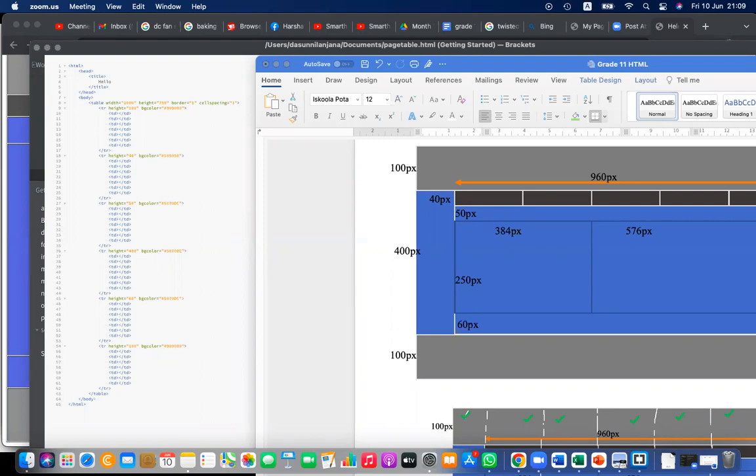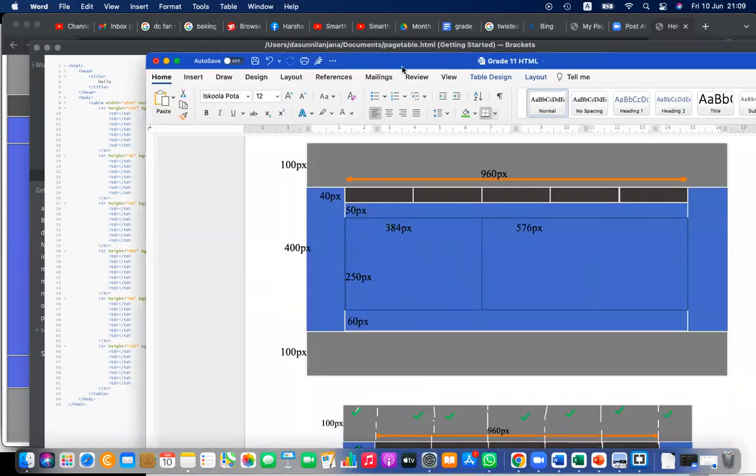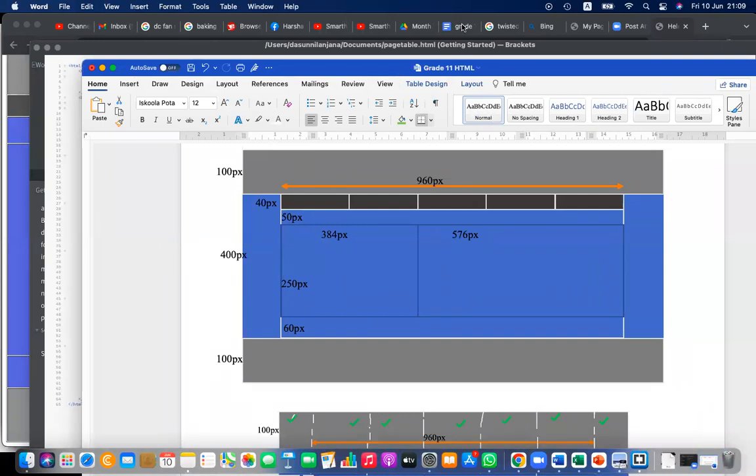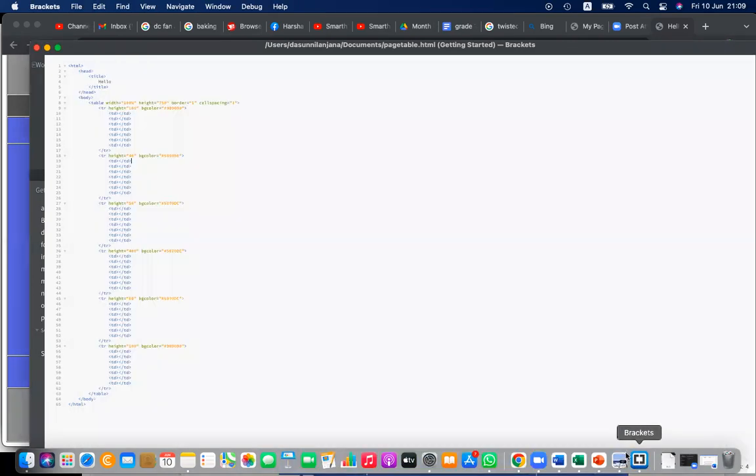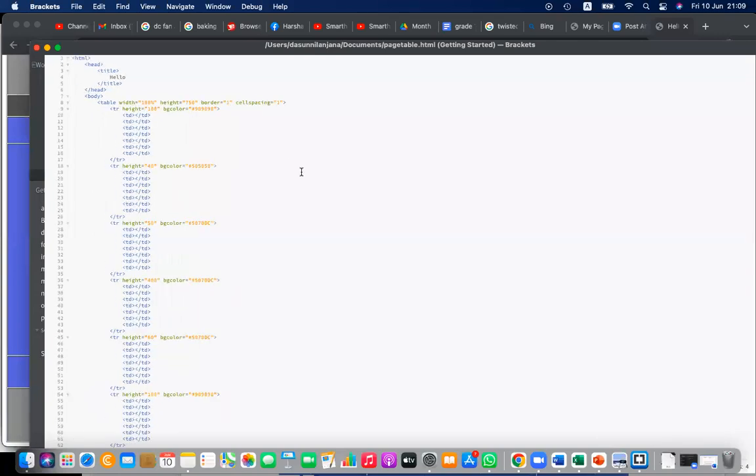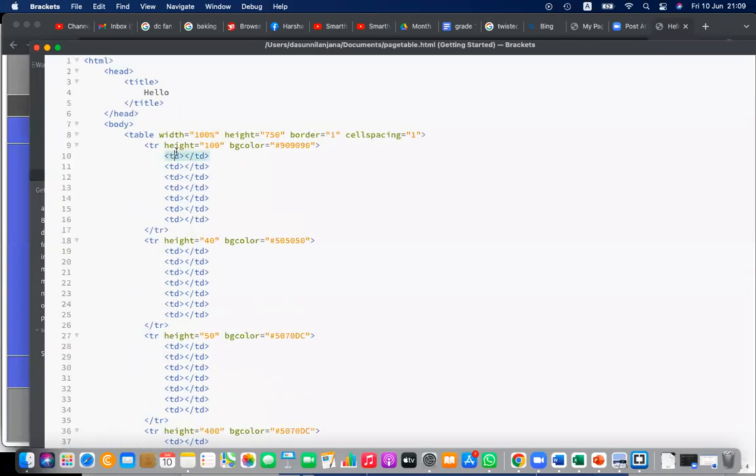Okay, now let's see how we merge this. The first row is where you are merging all the cells. You can see you are merging all 7 cells. So let's do that now. You have to instruct, hey, merge all cells: TD colspan equals 7. You have to merge all 7.